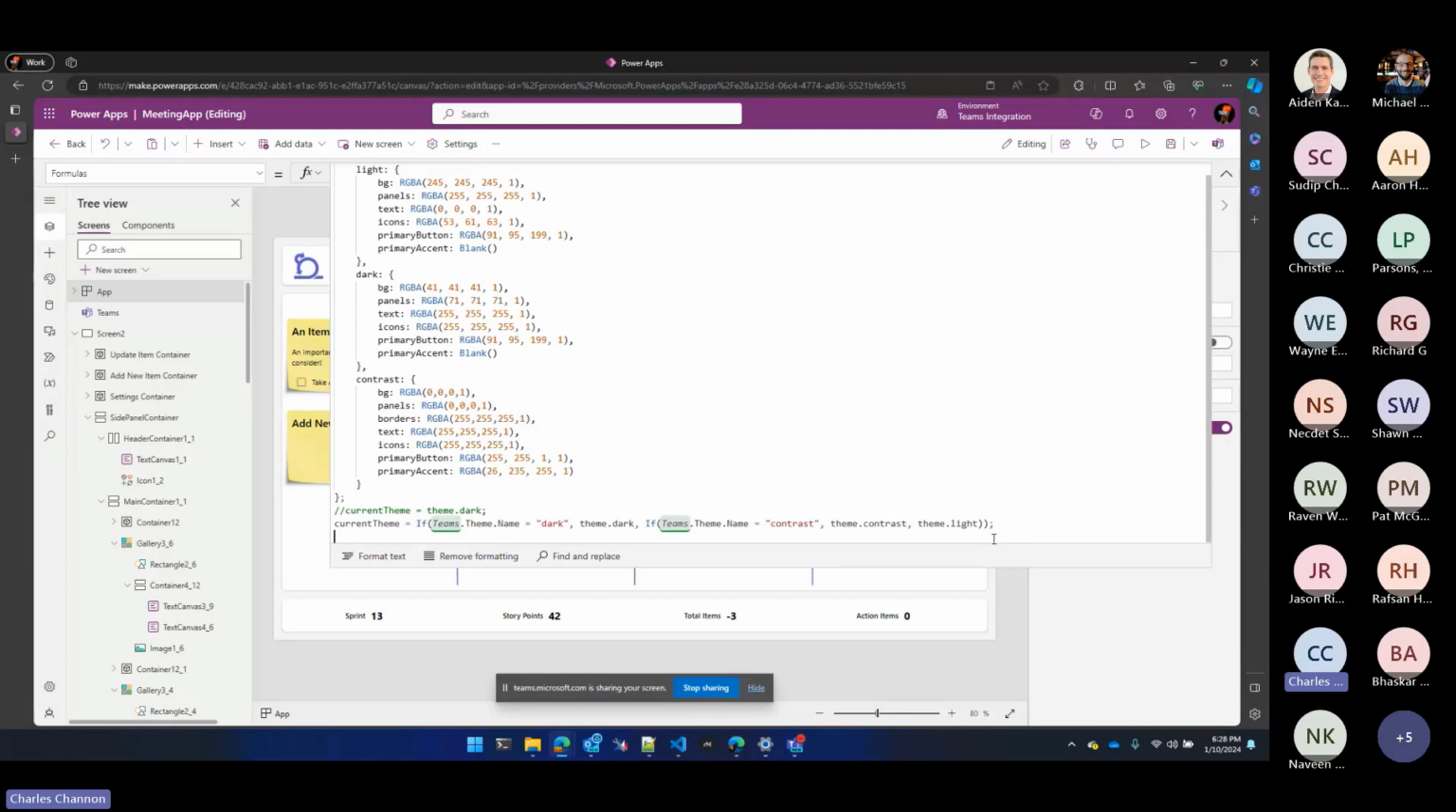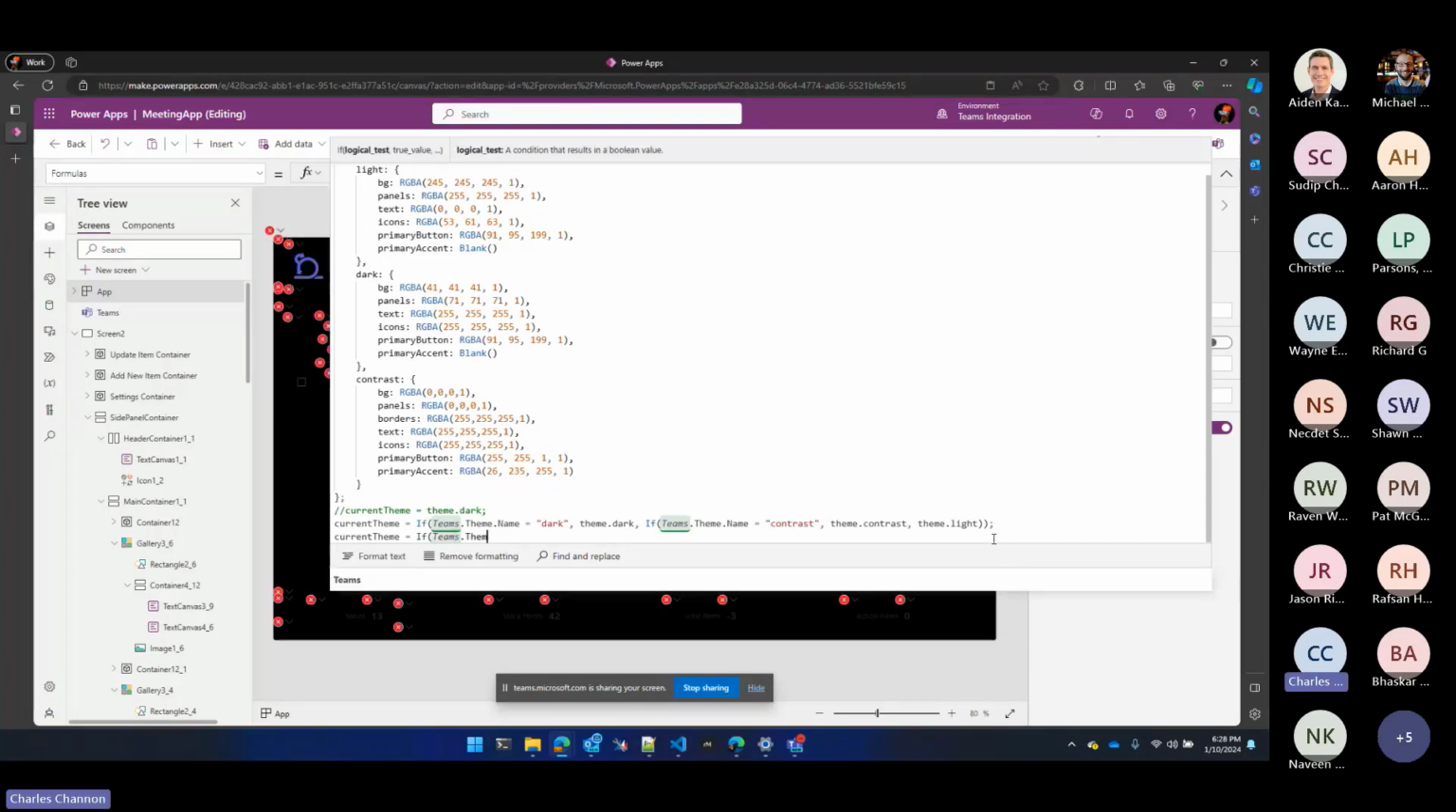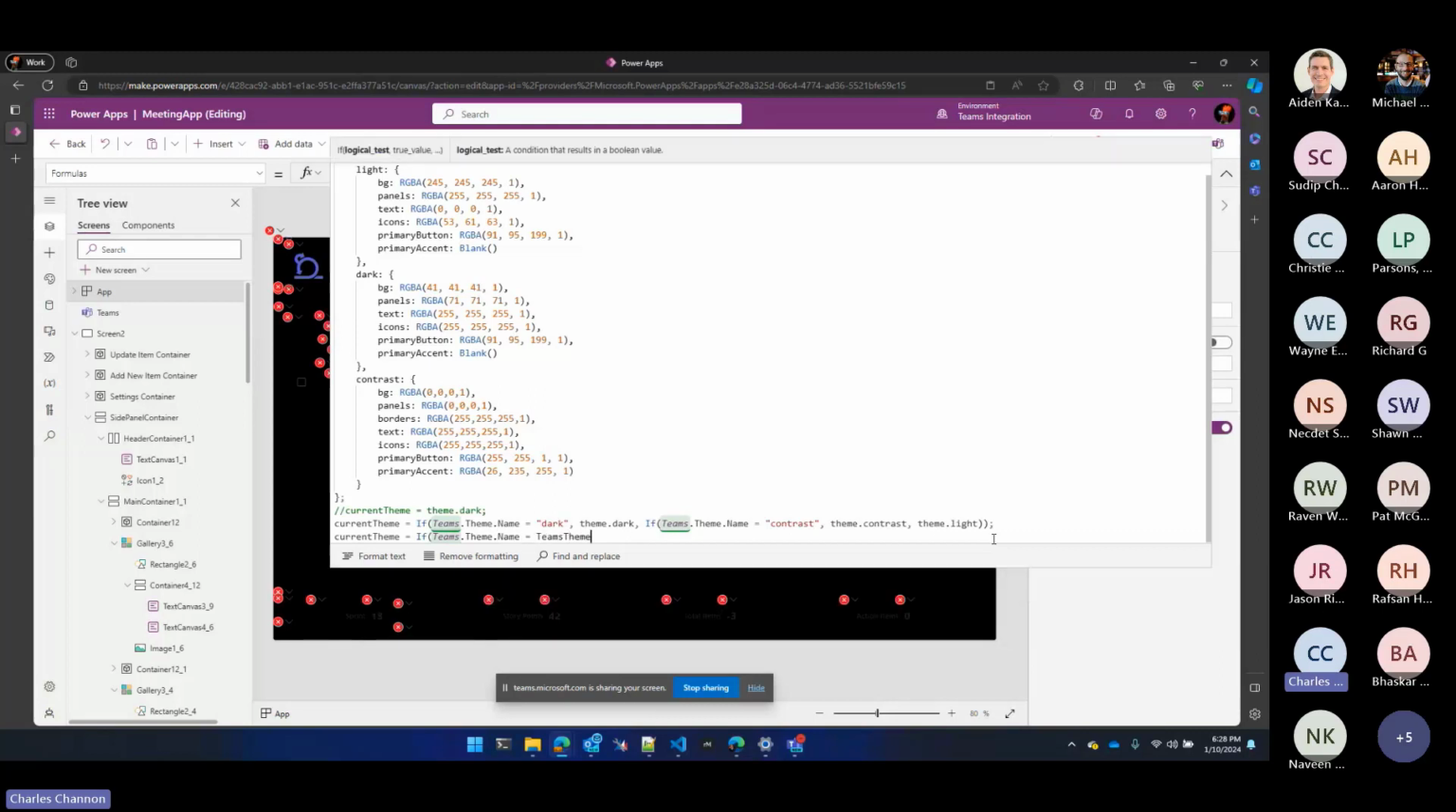The way that everybody else in this call should be writing this same line would be something like current theme equals if Teams.theme.name equals TeamsTheme.Dark, and then whatever else. In my tenant, for whatever reason, there is no TeamsTheme object. But it exists in every other tenant I've ever seen in my life. It's documented. It should exist in your tenants.